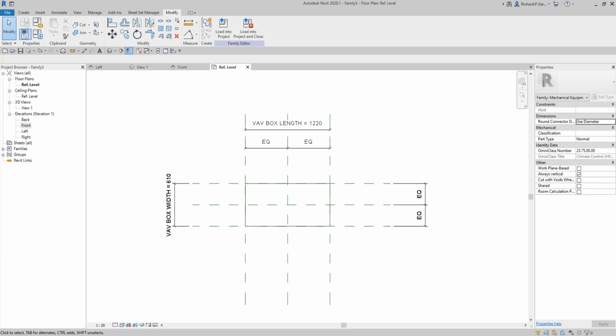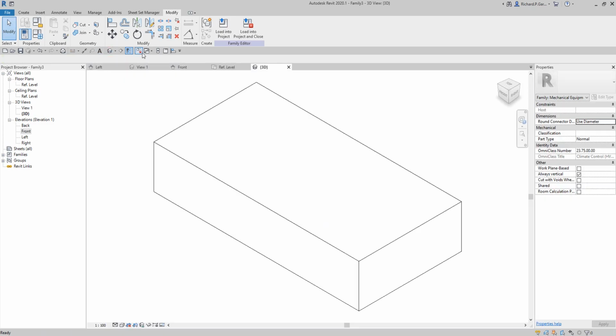Now, if we are going to open our 3D view, you will now be able to see our model. Let's click the 3D view. There you go. Very simple. It's just a box.